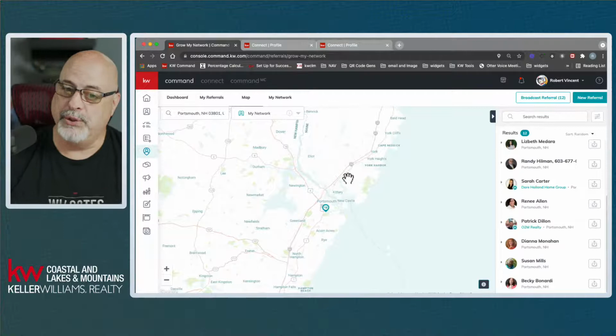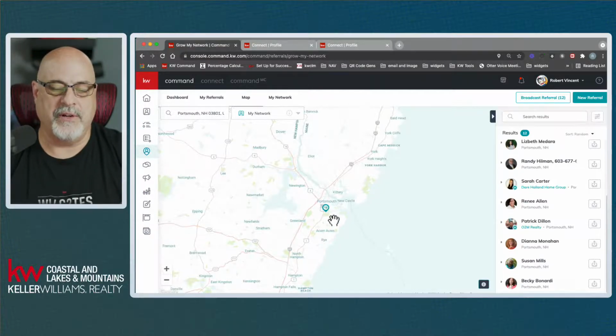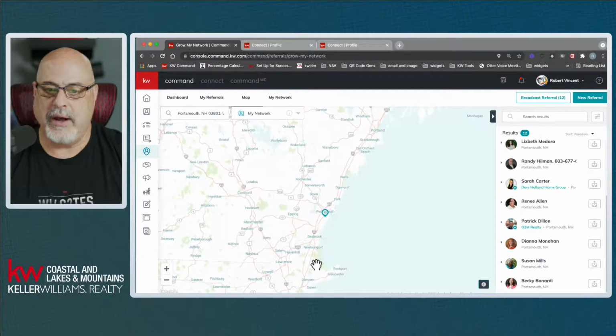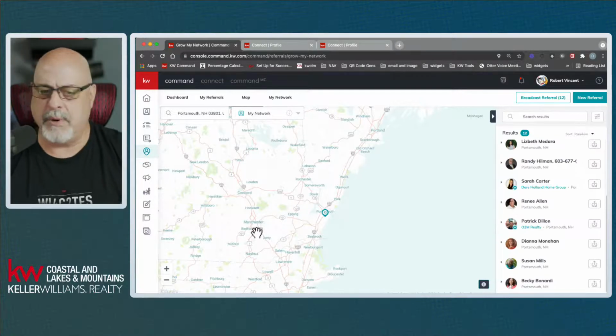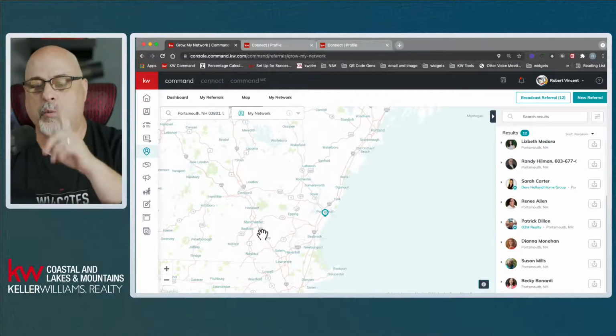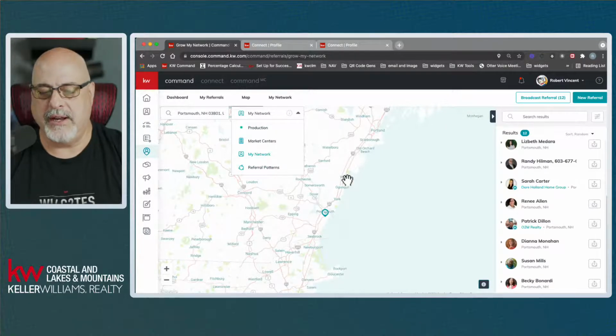And once we start to build our network, we can actually focus on our network and growing that network even to a larger area. So right now I only have 12 and they're all based out of this market center. But if I had somebody in the Manchester area at Metropolitan, that would show up here as being part of my network for the area. Okay. Now there's one more thing on this drop down that we haven't seen yet, and that's referral patterns. And I think you're going to like this.